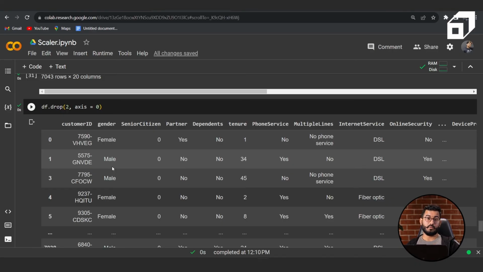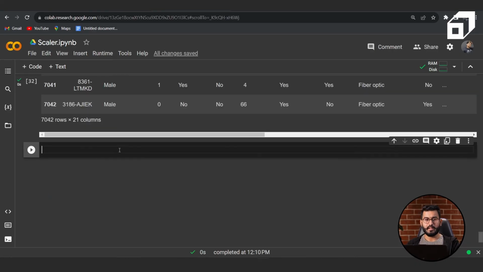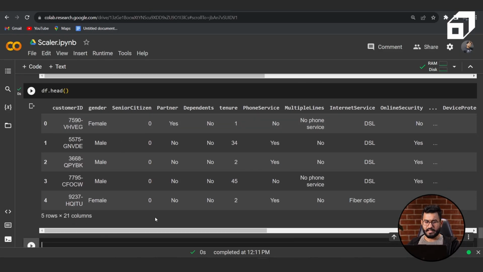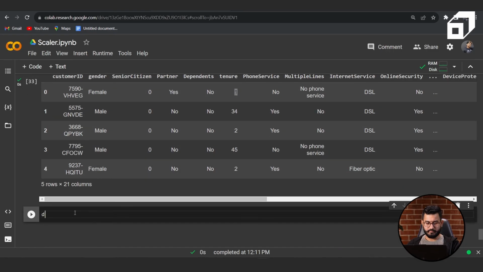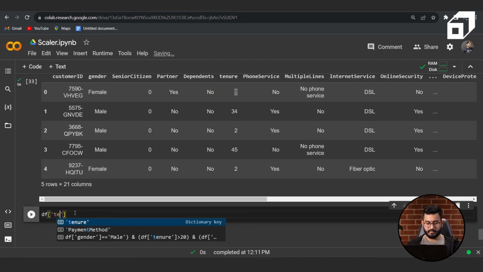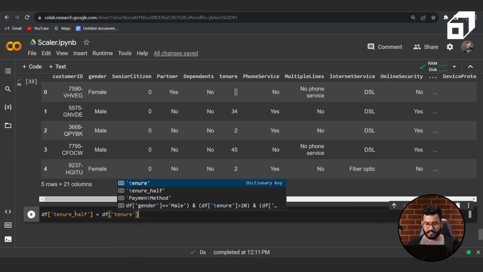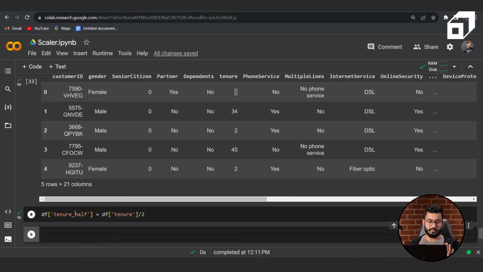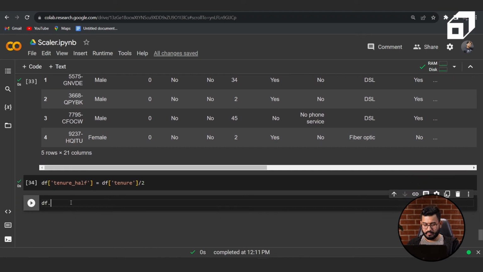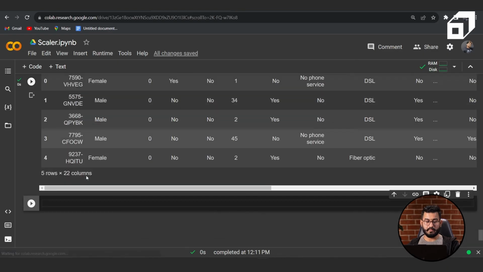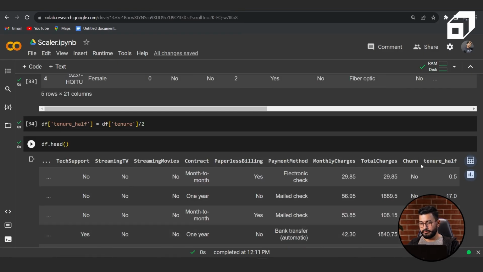Now let's try to understand how to add a new column. Let's say this is the head of my data frame, and I want to create a new column which is half the tenure. The name of that new column is tenure_half, and this will have the value of the tenure column divided by 2. This is one way in which you can add a new column. If I quickly look, I have a new column, tenure_half.